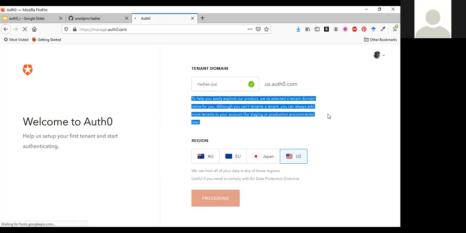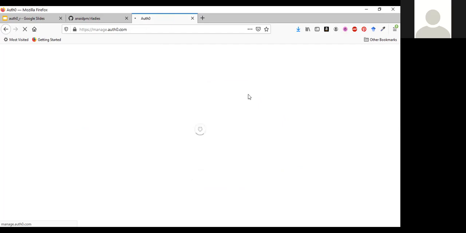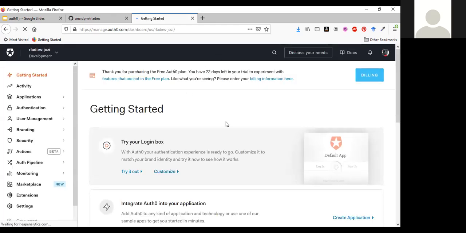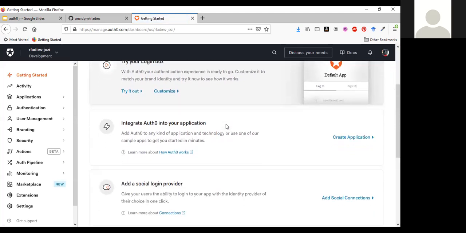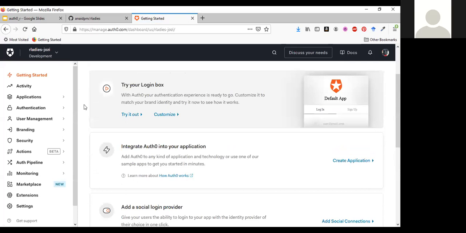And it should take me straight to the dashboard. Here, now I can get started and create my applications.